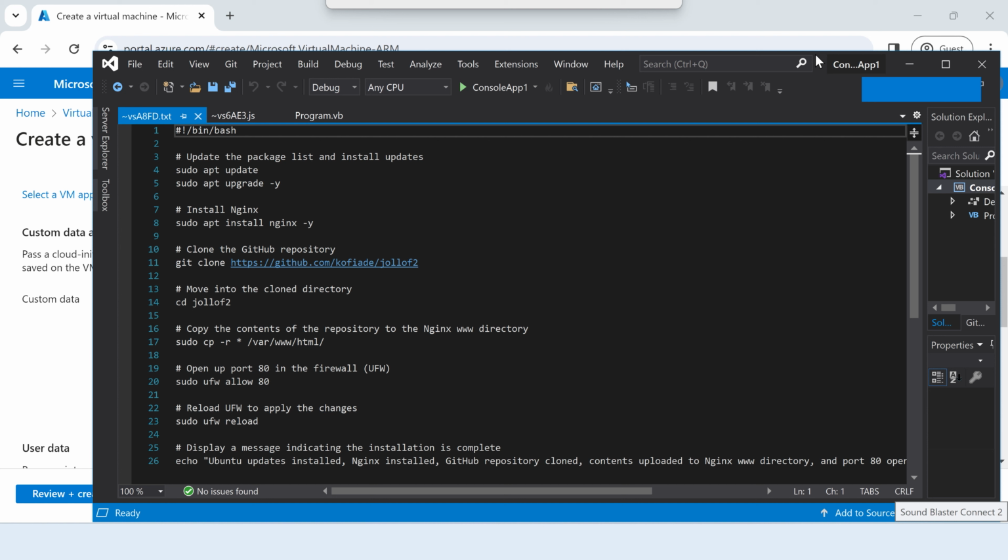Okay, so this is the script I'm going to use. We're just going to go through this script so you know exactly what we are going to do here. The first part is just to install updates. Once our Ubuntu web server is installed, we proceed to install updates and also upgrade it, so that at least we're running the latest version of Ubuntu.